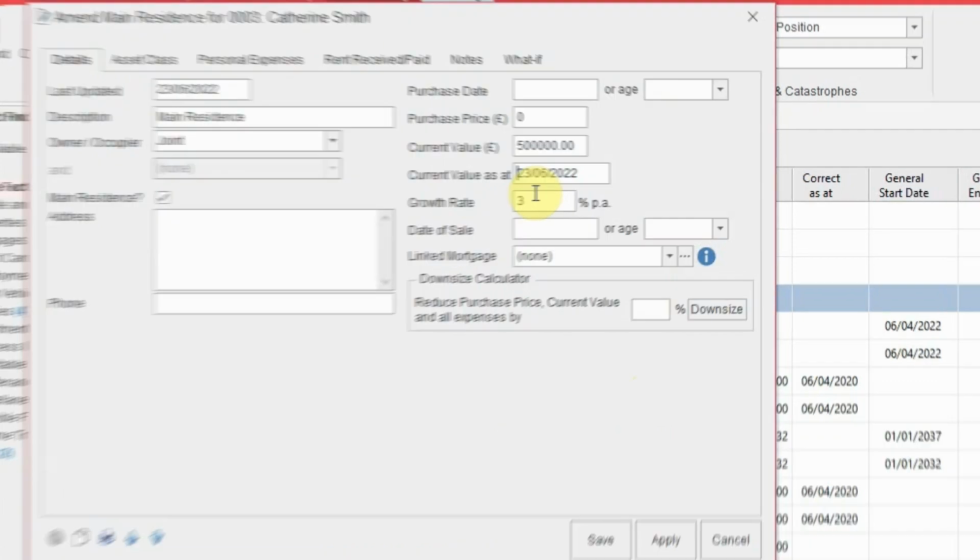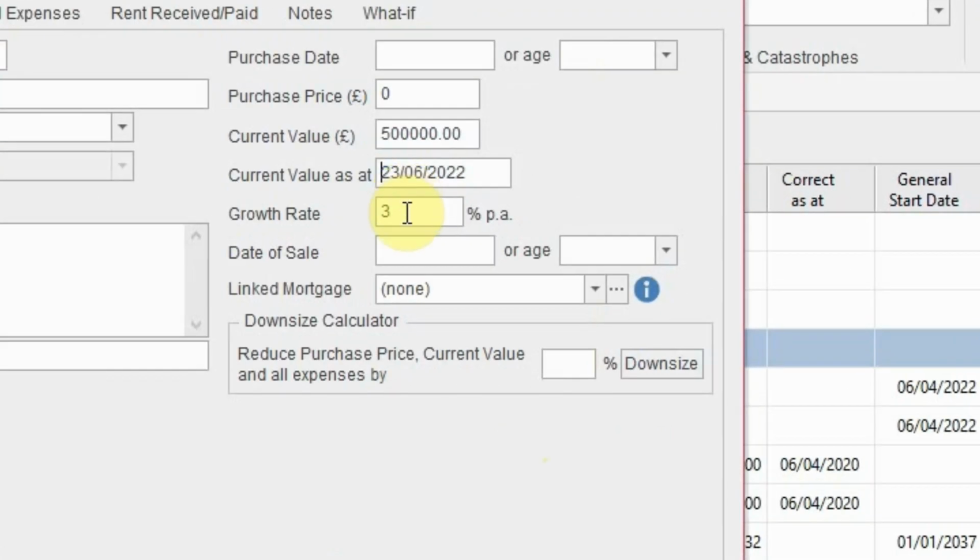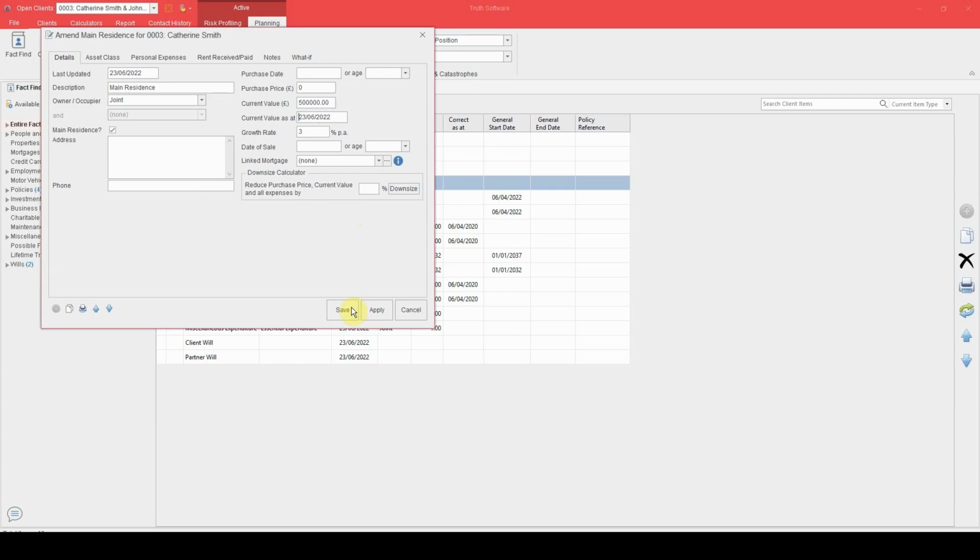While we're here, it's worth noting that my template has a main residence that's projected to grow at 3%. On the new client screen, we chose a starting inflation rate of 3%, so the value of our property will keep pace with inflation moving forwards.